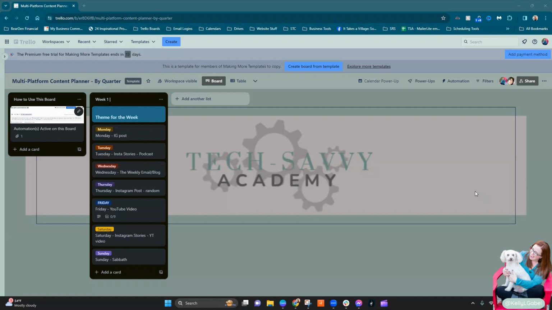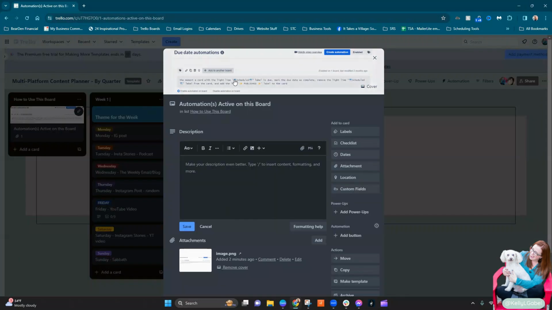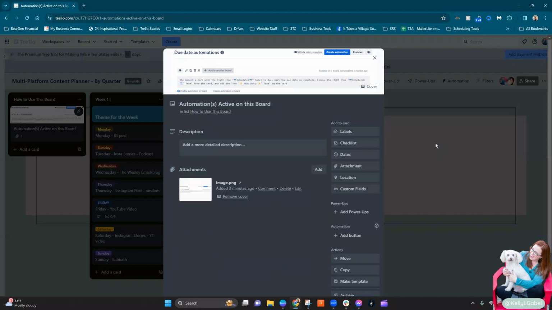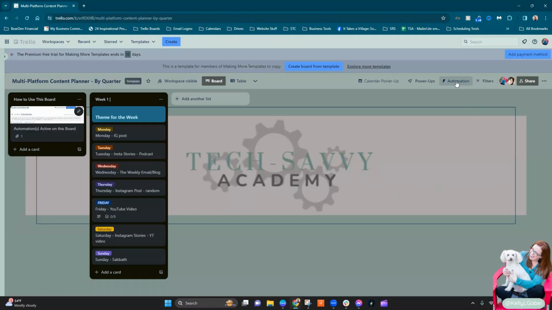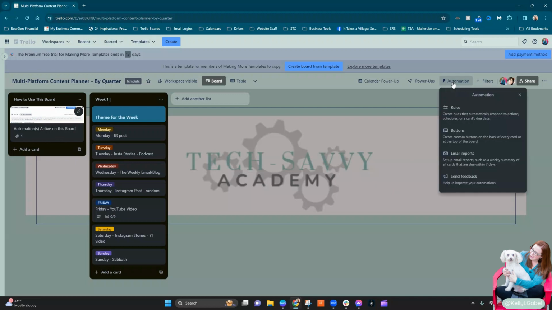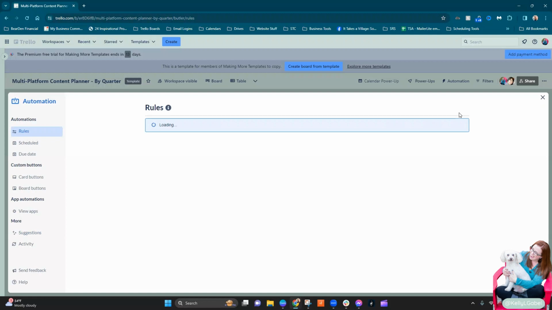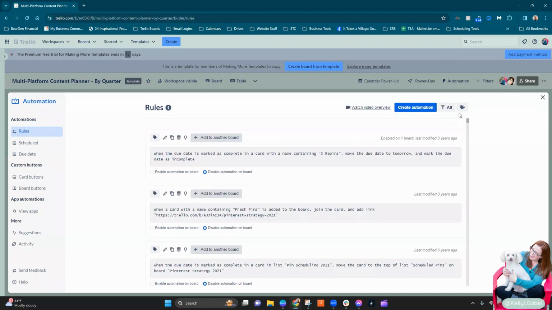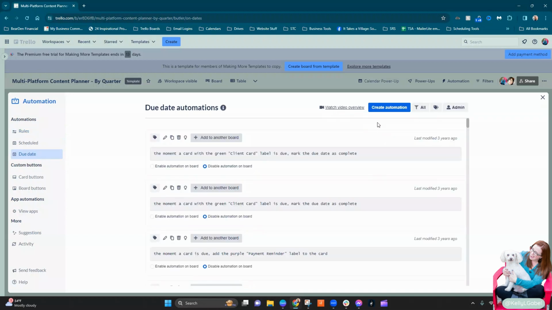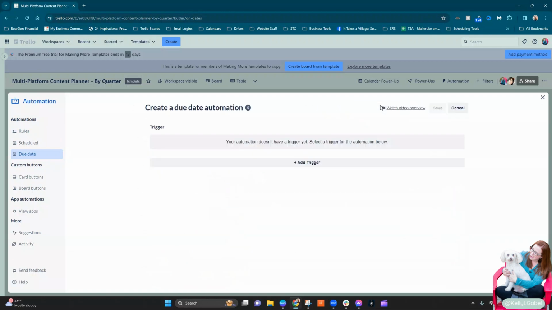Okay, so just real quick, we're going to start with recreating the automation that is set up on this board. You can see right here that we do already have that automation listed here, but I'm going to just walk you through it real quick. So you go into automation and rules, and then this is a due date automation, meaning that it's triggered on the moment that something becomes due. So we're going to go ahead and click due date and then create automation.